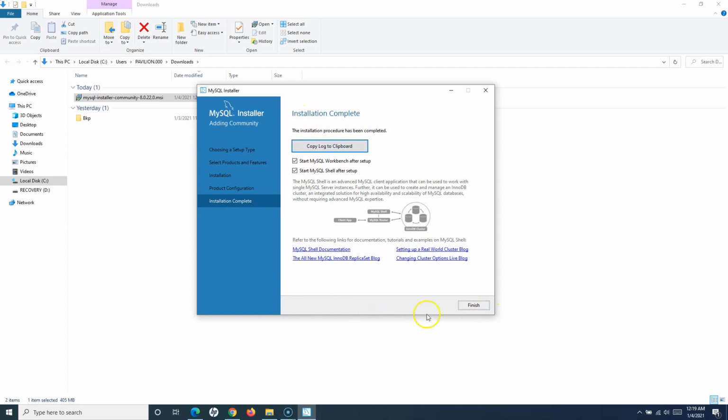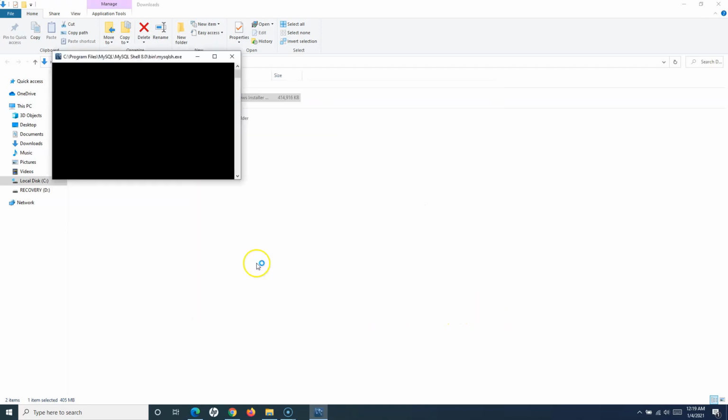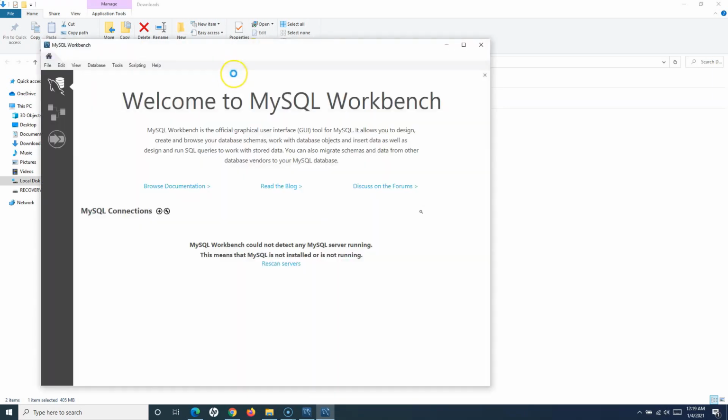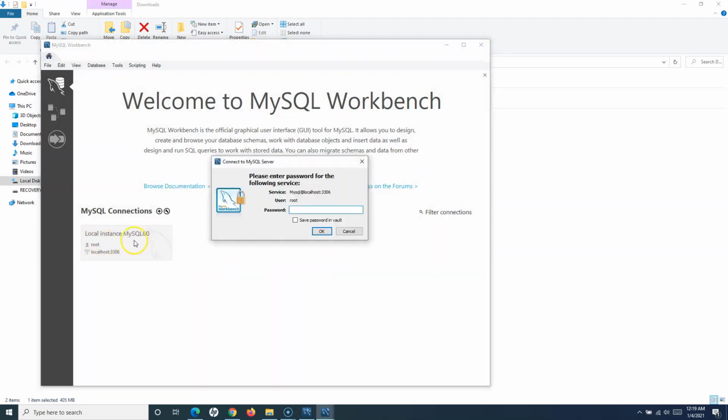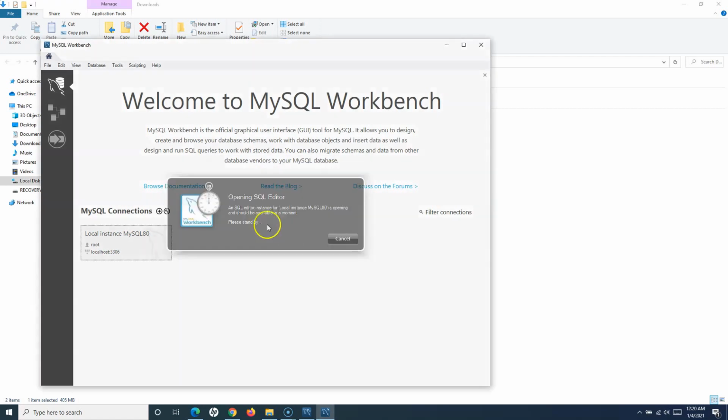Once you are done with this, I'll click on finish, and you'll see the shell has launched, and it will also launch MySQL Workbench. This is the local instance that got created, and now if you click on this instance, it will ask for the password that we have provided. During the setup, it asks for the password for the root user. I'll provide the password, and you can click on save password in vault so it won't ask you again, and click on OK.